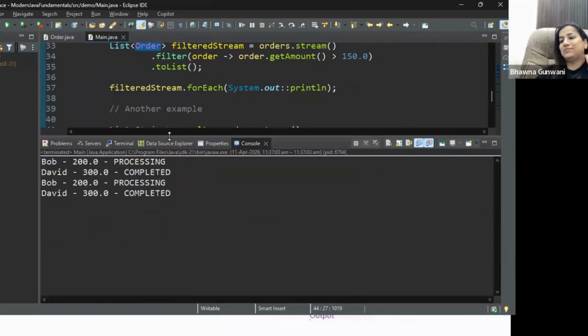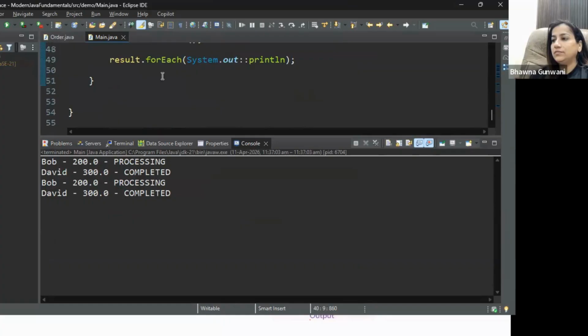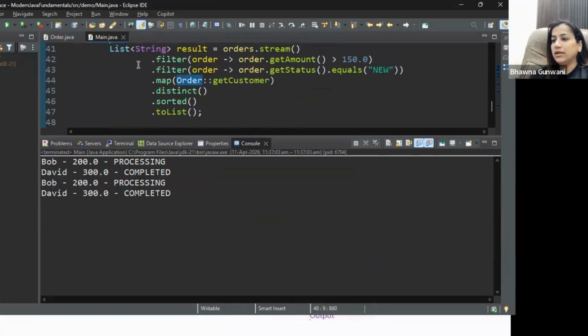Just look at this. I think I'm printing it with the result that I have created.